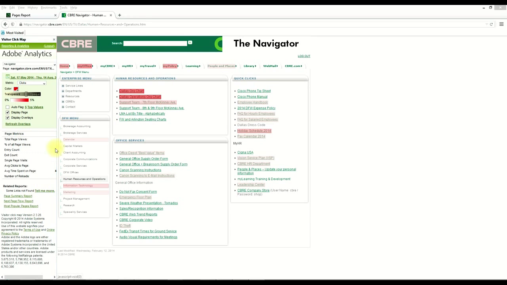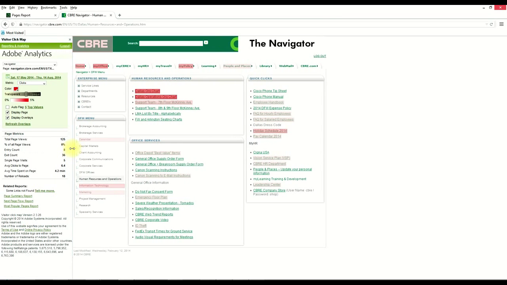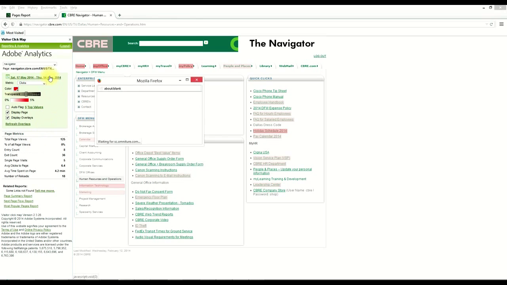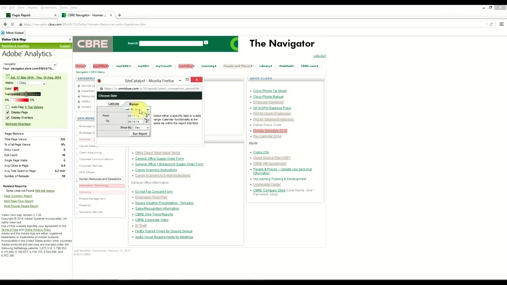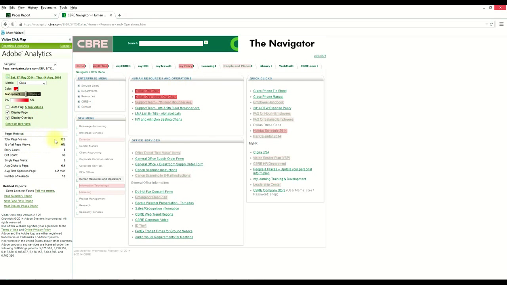Also, if you want to see, actually let me widen this page right here. There. Now we can see within that range, it's about 90 days. We can see the total of page views is 125. Average clicks to the page, you can see all your metrics right here. Average time spent on the page, number of reloads.